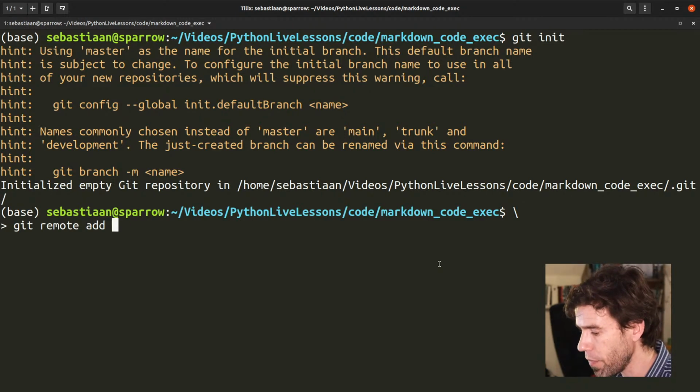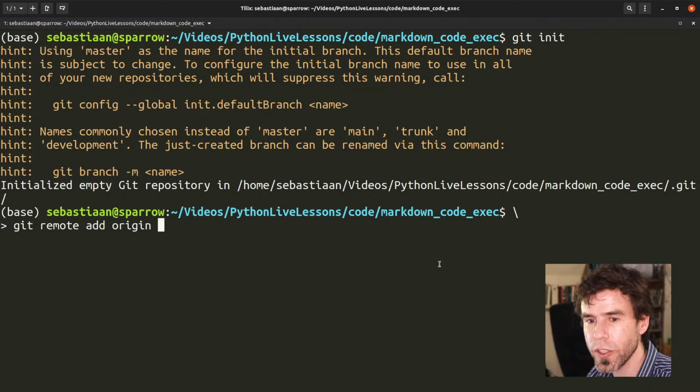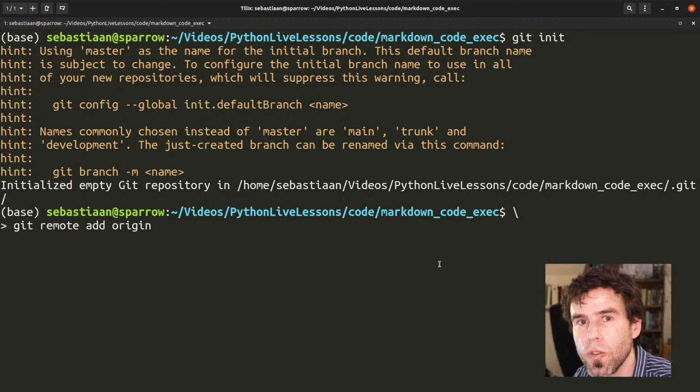What is the name? Origin. Why origin? Well, by consensus, you call these things origin. You can do any name, right? You can do bunny, you can do your favorite color. But by consensus, people use the name origin for their own GitHub repository.